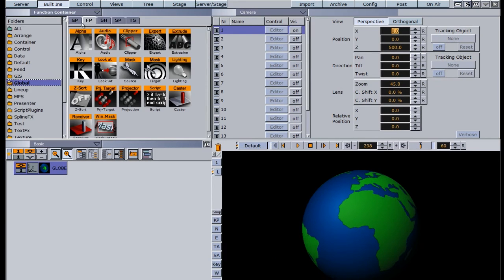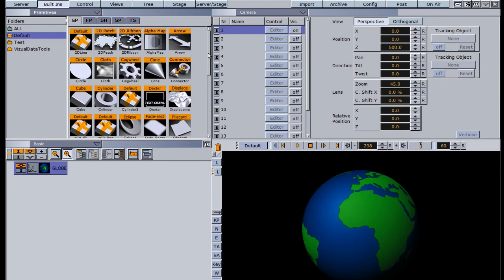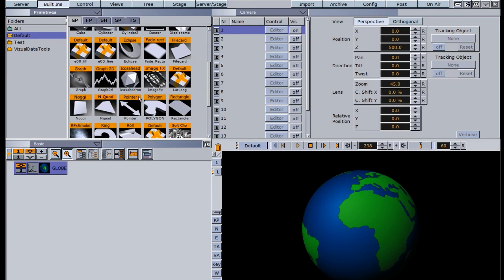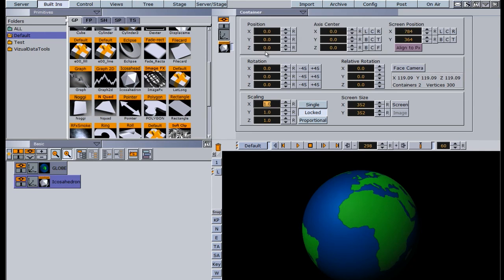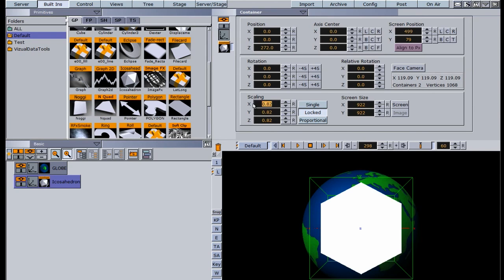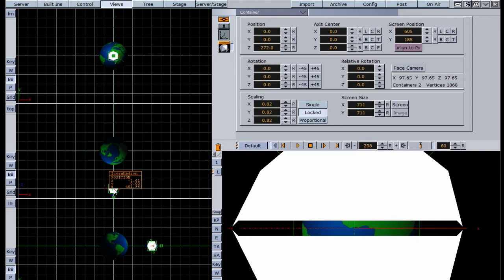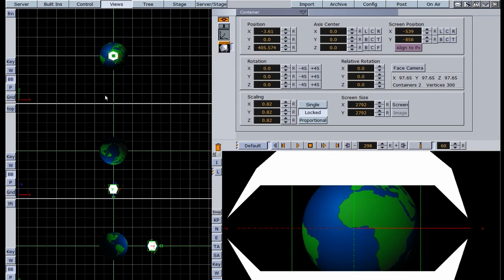So I'm going to go into my built-ins and my primitives here, and we can use any object. I'm just going to use a 3D object so that we can see it a little bit better, and I'll use this icosahedron to see it. So I'm just going to drag this into the scene tree. I'm going to move it out in Z space a little bit so that we'll be able to see it. And now I'm going to go into my views again, and here's our icosahedron. So I'm going to animate this around the globe this time. So I'm going to reset my timeline.